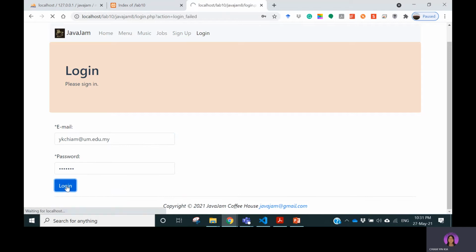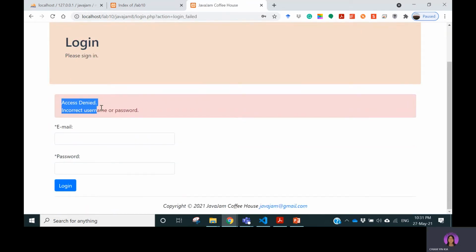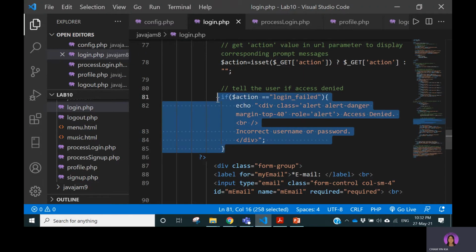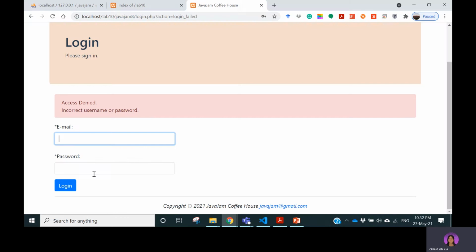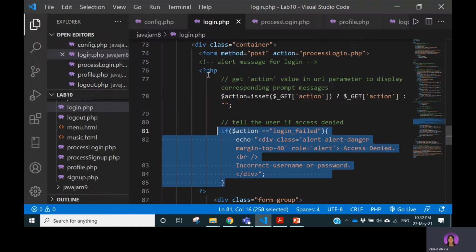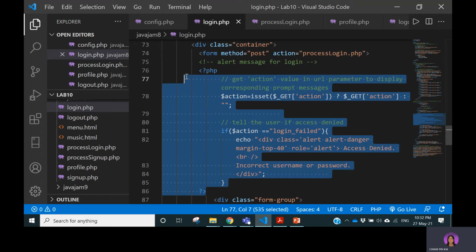So when I click login, you can see this message. Since I'm using Bootstrap, it is actually using the alert danger, so it is a pink color one, showing these two messages to inform the user that access is denied. Because I embed it before the form, this message will be printed before the email and password, because I want to inform the user here. So it depends on where you want the message to prompt.